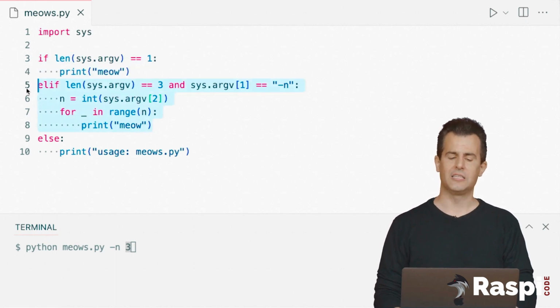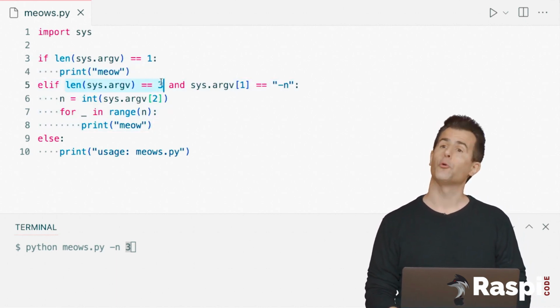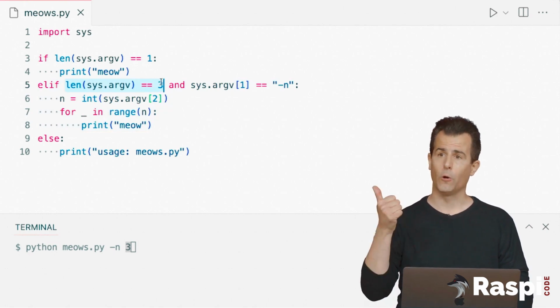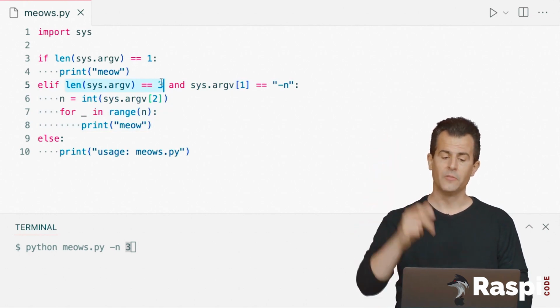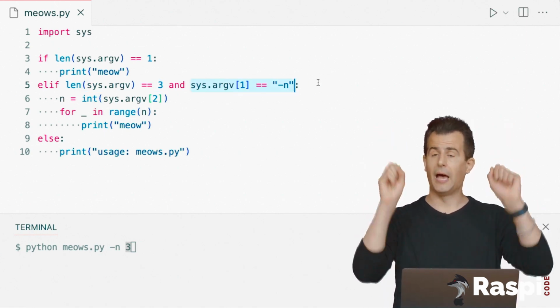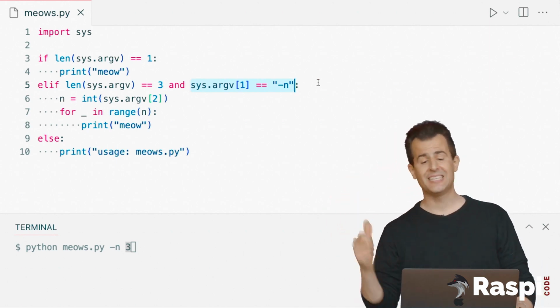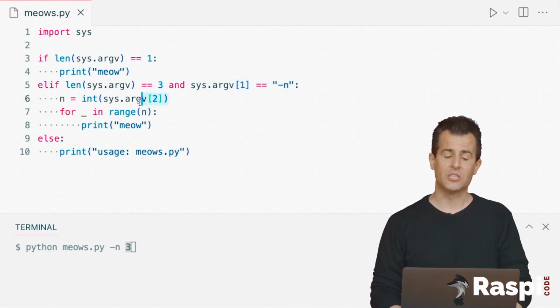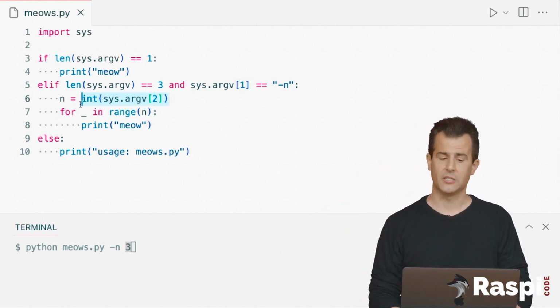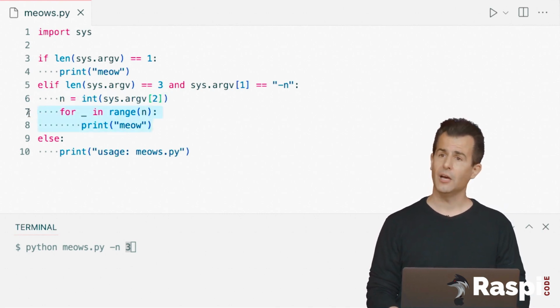And now, more interestingly, I'm going to do this to be clear. I'm going to check if the user gave me 3 command line arguments, the name of the program, -n, and a number. If indeed the second thing they gave me in sys.argv of 1 equals -n, then I'm going to assume that the next thing, sys.argv of 2, is going to be an integer, and I'll convert it to such and store it in this variable n. And now, just using a loop, I'm going to print out meow that many times.